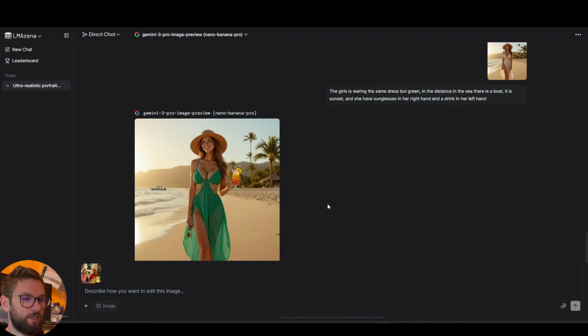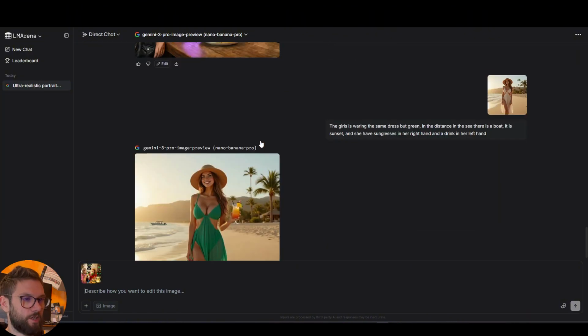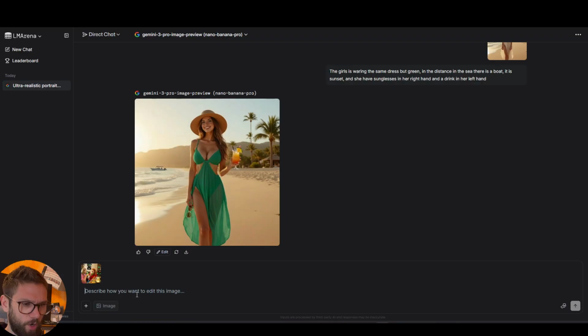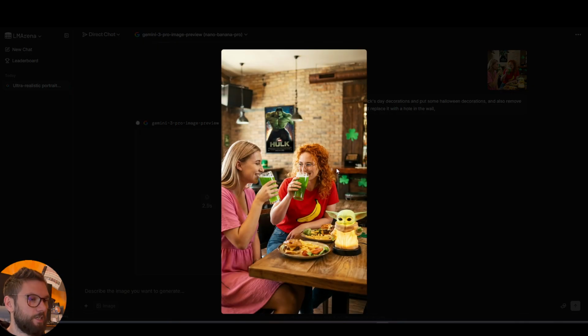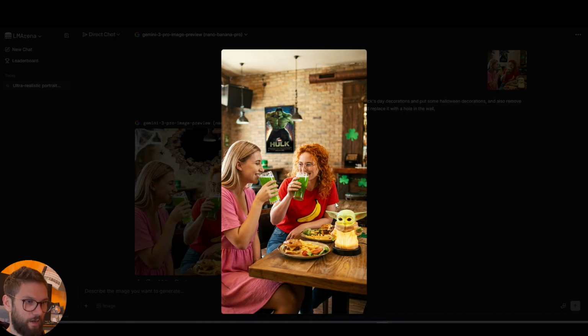Okay, perfect. I have a similar image to the one at the bar that I generated a few days ago just to test a model, but this time it's a 9:16 pic. I want to see if it keeps the same size. So I just prompted it a little bit. This is the image. As you see, the same two girls. This time I prompted St. Patrick's Day. I prompted a Hulk poster on the wall. I prompted a Grogu from The Mandalorian kind of lamp. They are drinking green juice, and I prompted a different outfit.